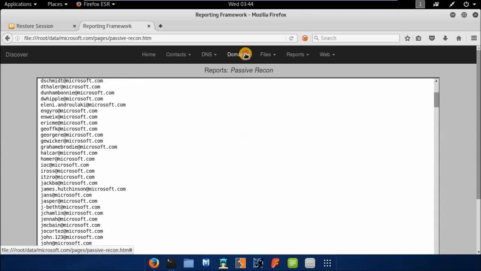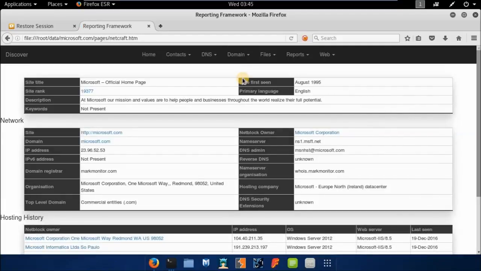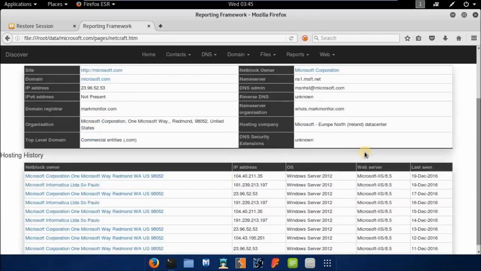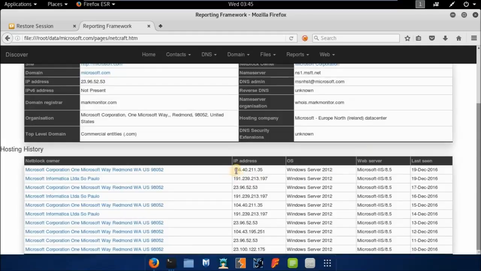Going through Netcraft, it will also provide the domain name, the operating system, and the web server that Microsoft is hosted on. Here you can see the IP address of Microsoft Corporation, 1 Microsoft Way, Redmond, WA, US, with Windows Server 2012 and the web server IIS 8.5, and a lot more information corresponding to Microsoft.com.